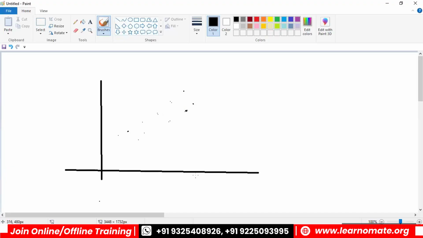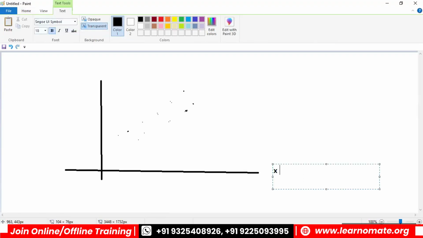Now what is this dot? What is this dot? Why? What is this exactly here? So this is the x-axis, guys, and this is the y-axis.